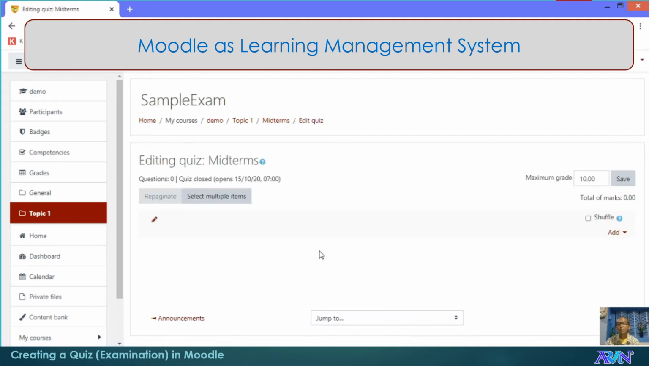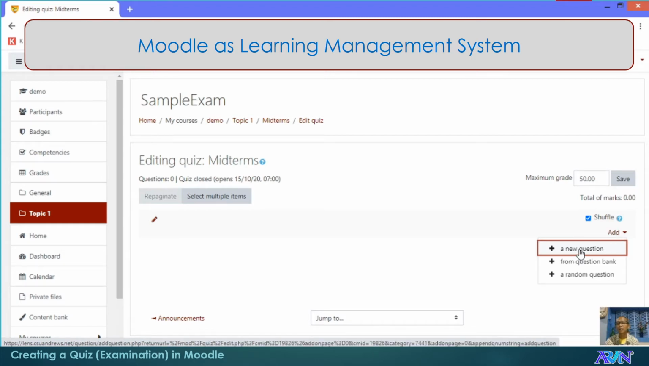Okay, under this you can now set the maximum grade. Say for example, you would like to have a 50 item exam, 50 points, and then again you click shuffle on this, so that questions will be shuffled together with its choices. And then start with your item number 1 by clicking add. If it's a new question, then click a new question.